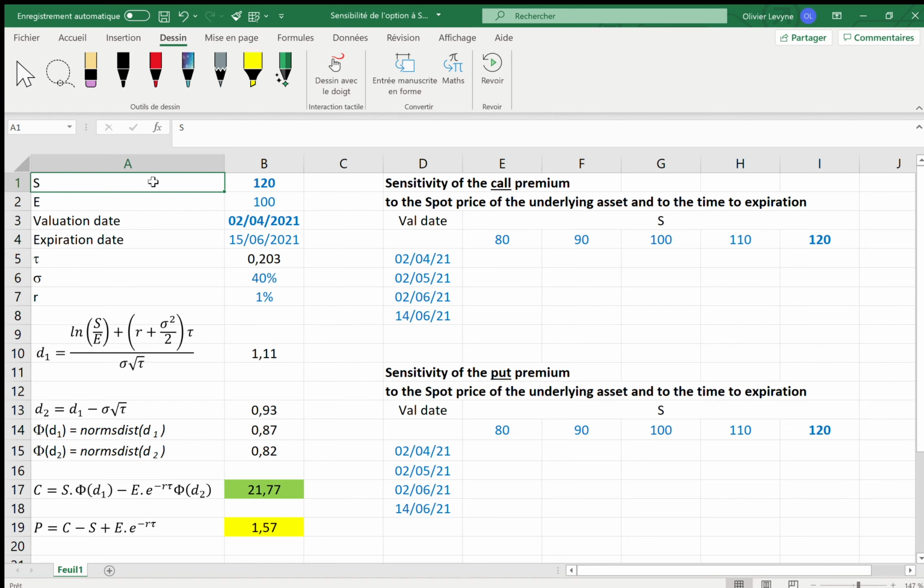S, the spot price of the underlying asset. E, the strike price of the option. Tau, the time to expiration of the option, which is necessarily expressed in years. Sigma, the volatility of the underlying asset, and R, the risk-free rate.